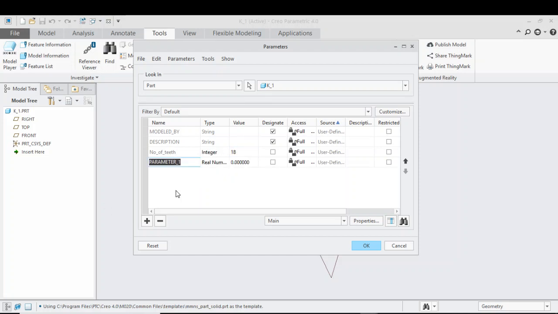Now enter width. Give this a value of 25 millimeters. Then press plus and enter press angle. Press is the short for pressure angle. Press underscore angle. Use the value 20 degrees.